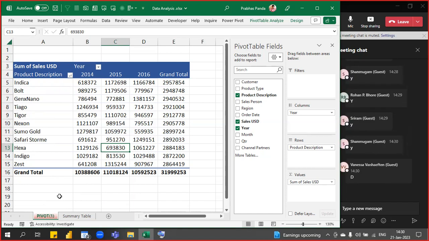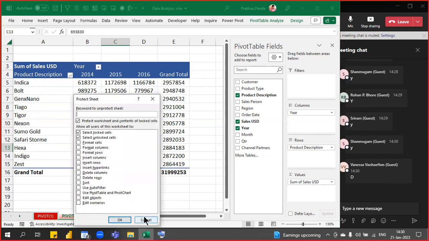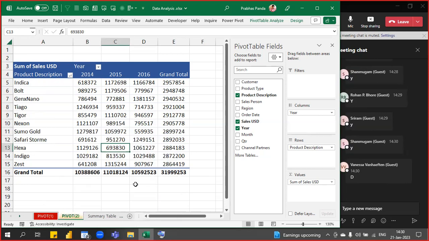Now, what you can do is just watch my screen, people. Again, click on this pivot 1 sheet tab, press your control button and drag it to the right. You'll be getting one more sheet named pivot 2. So kindly confirm pivot 2 is ready.